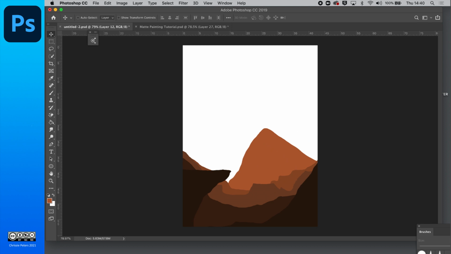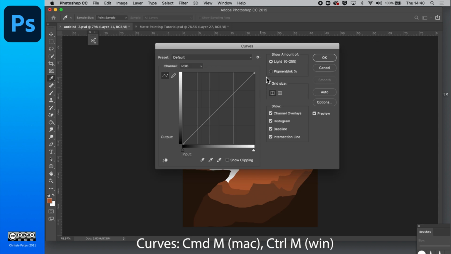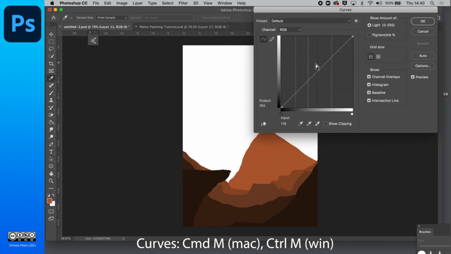Okay, so I'm looking at this now, I'm thinking my mountain is probably a bit bright, so I can desaturate it, I can brighten it and so on using the adjustment layers. If I use Control M on the keyboard, that brings up the curves, and I can just come in and make adjustment. I can brighten the colour, I can darken it.